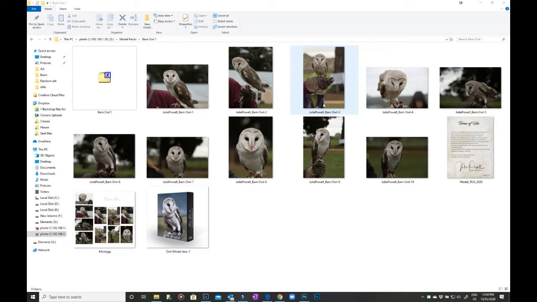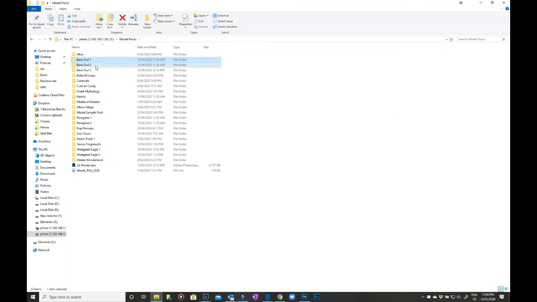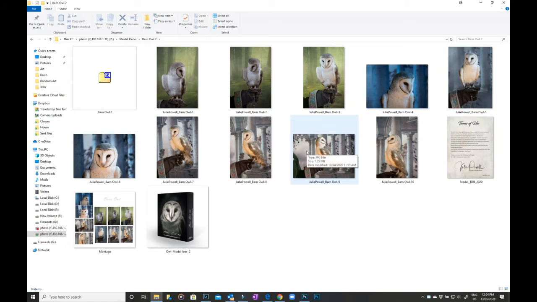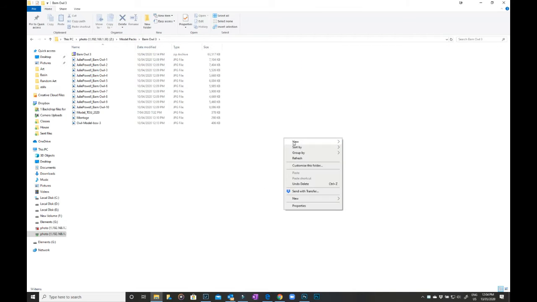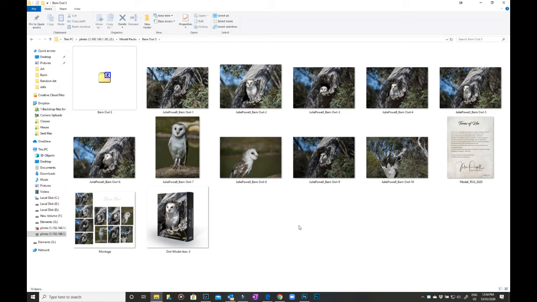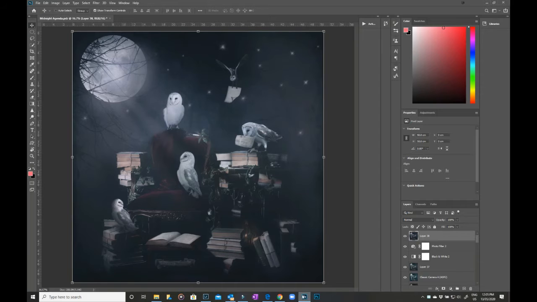This time is using some of the images from my own model packs. I've used quite a few owls from Barn Owl Pack 1, and then there is also Barn Owl Pack 2, and I also used one little one from Barn Owl Pack 3, which is this flight one. So let's just get into the image.